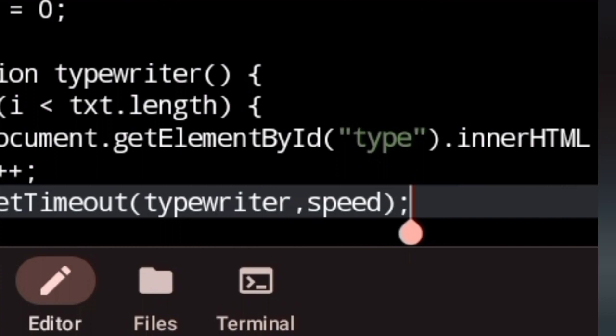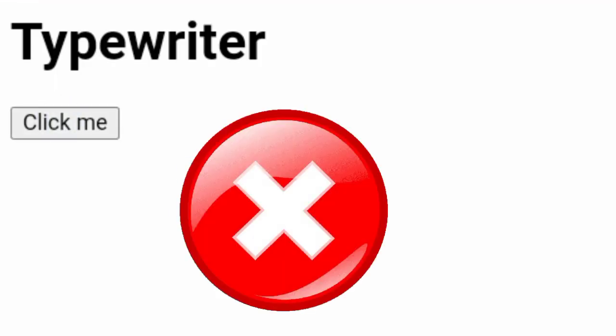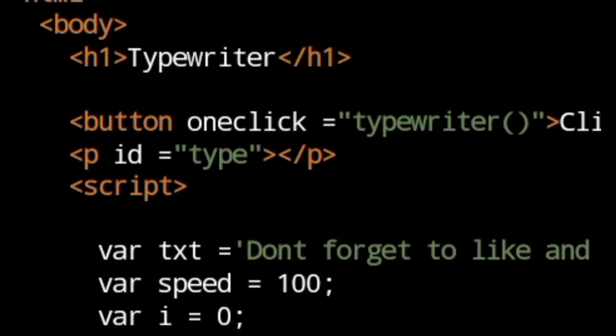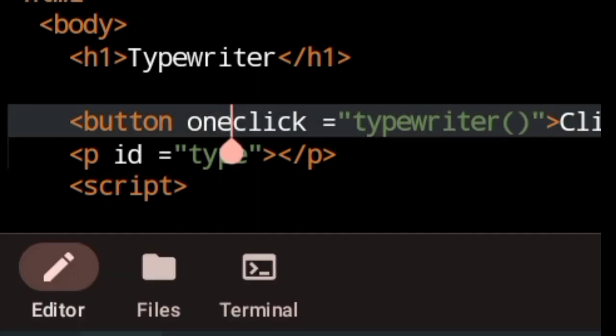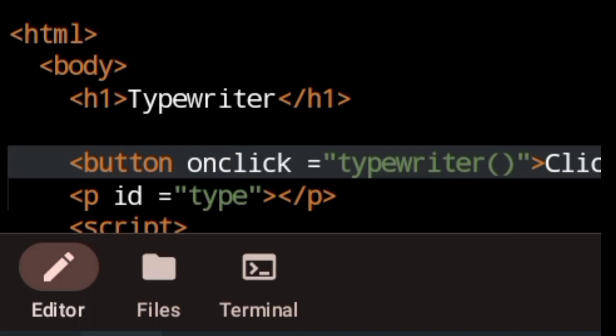Pretty cool. Ever get that sinking feeling when your code just won't work? Well, don't panic. I'm here to show you how to tackle those pesky errors like a coding ninja. So you've written your code, but it's throwing a tantrum. First things first, let's check for any typos trying to sneak under the radar. Aha, here's one culprit. It's onclick, not oneclick. Sneaky little typo.